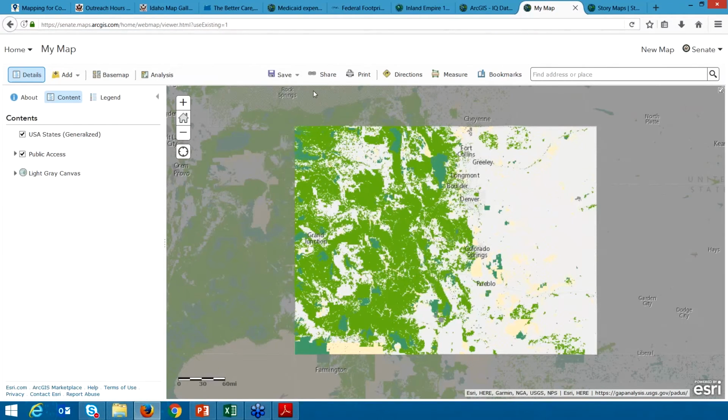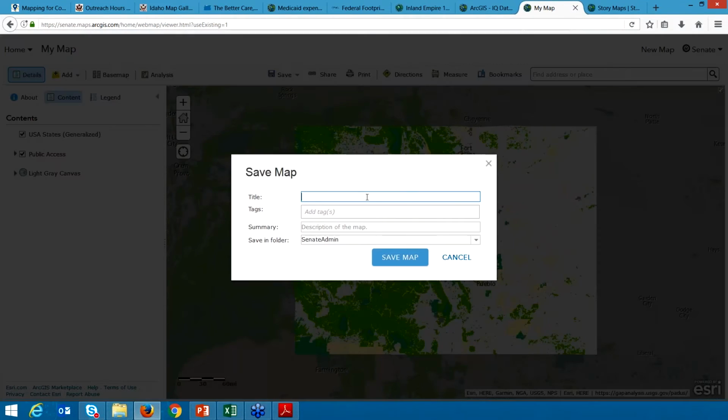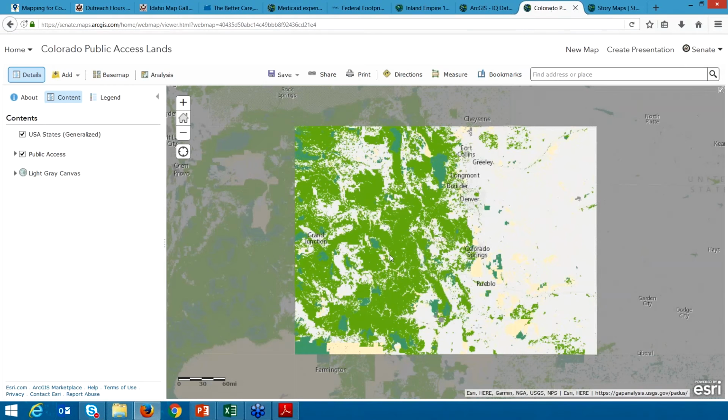So this might be the end result that I want. If this is the complete map that I want, the next step I'll do is to save it. So we want to preserve this combination of layers and the styling that we applied to it. So I'm just going to call it Colorado Public Access Lands. Put a tag in there. This gets saved into my content. So right now I'm the only person that can access this. If I log out and come back in the next day, I can go to my content, find it, open it, continue to edit it.